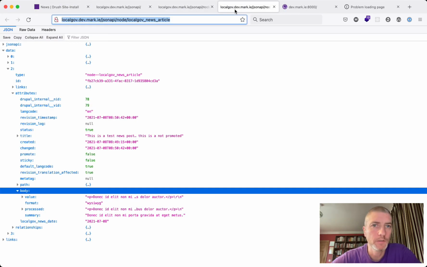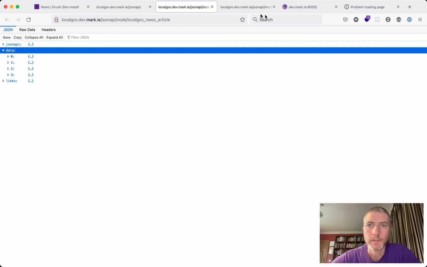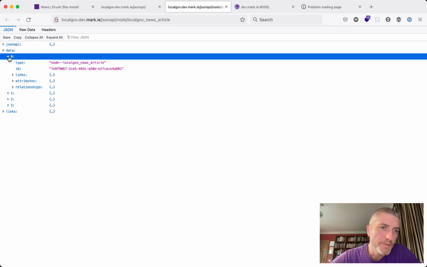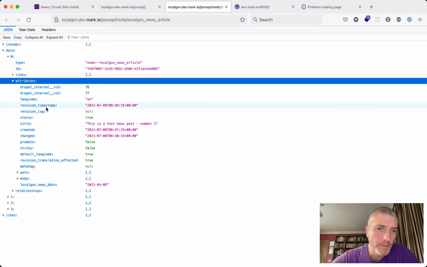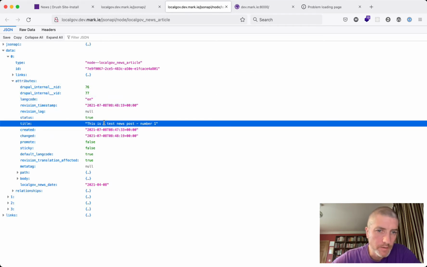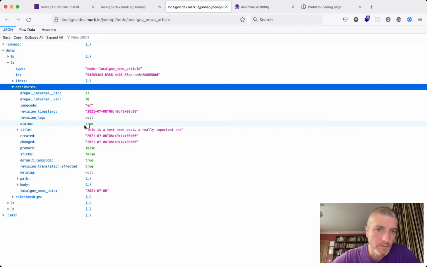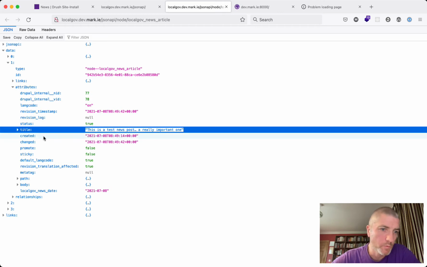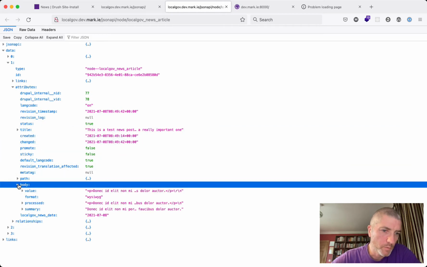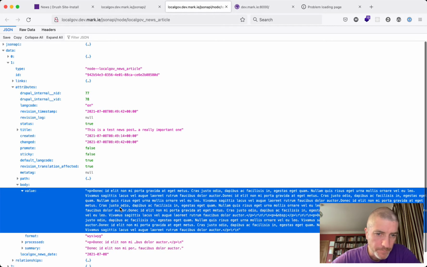Okay, so if we click open 0 and look at the attributes, we can see that this is the title for this one, news post number 1, and the same with the other ones. We can open up these attributes here. This is a news post, a really important one. We can check down here to see the body field, and the body has a value of this.